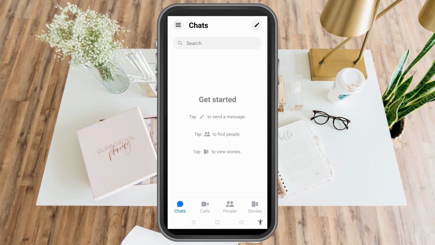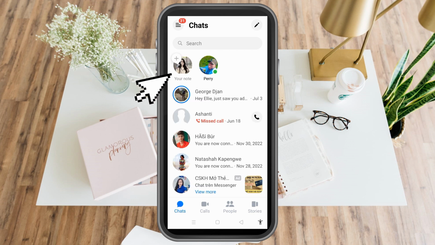and here you can see your Messenger and the conversations of your friends. And of course, you can also see here the notes from your friends up here. And then you can see here your note and the plus icon.